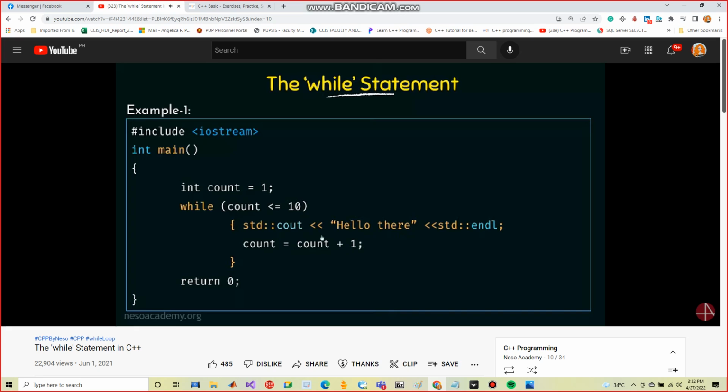Now when it becomes 11, it will check the condition, is 11 less than or equal to 10? No, the condition now becomes false. So it will not execute this statement anymore, and then it will come out of the while loop and it will return 0 and the program terminates.